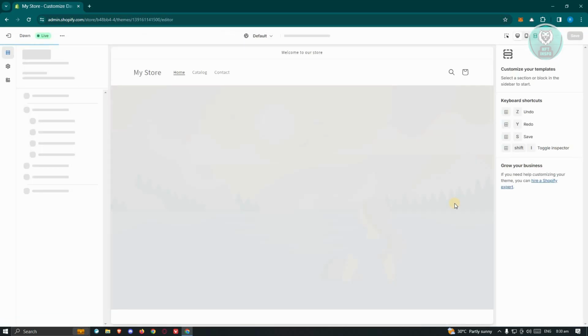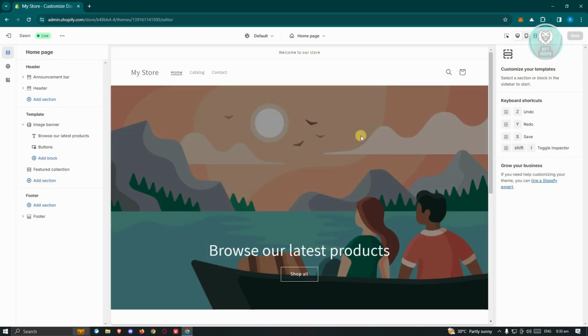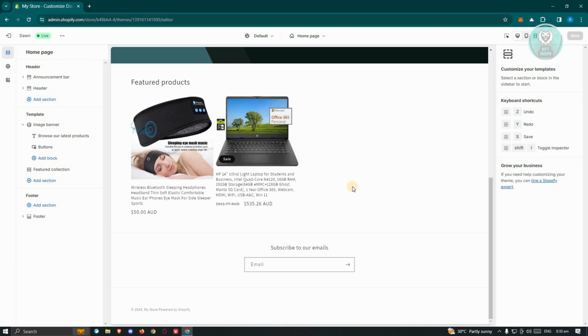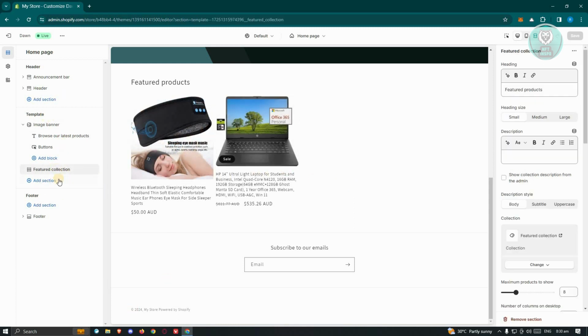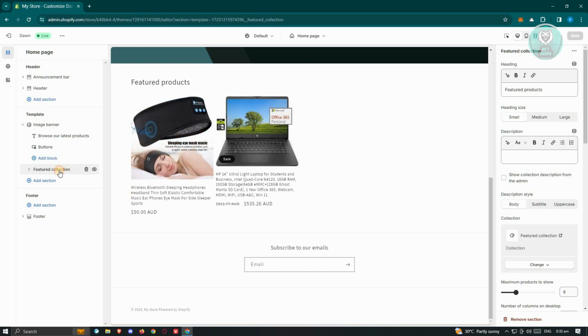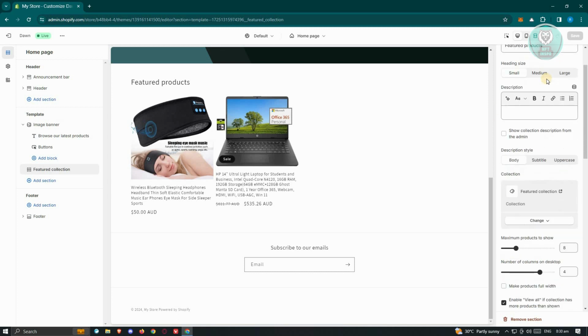Now in the customization window, or in your editor, what we need to do is locate our collection. In this case, I have this collection that I've added here, which is called a featured collection. By the way, if you're using the Dawn theme, featured collection should be automatically added. Go ahead and click on featured collection, and at the right side, you should be able to view some settings that you can change.